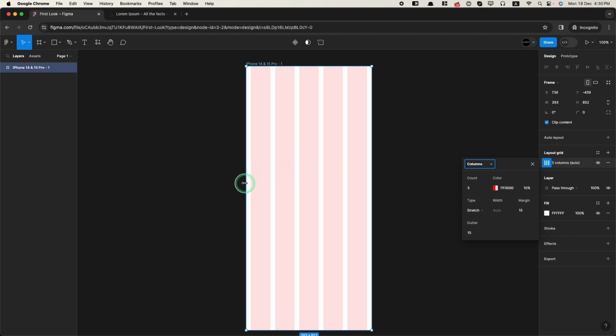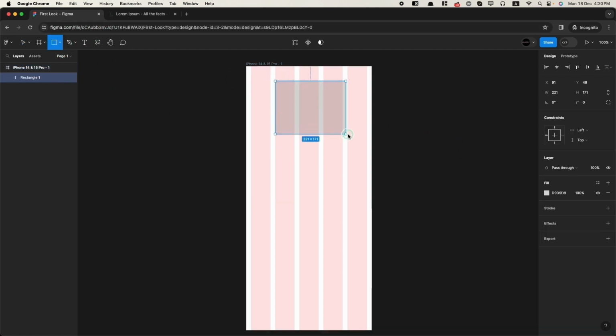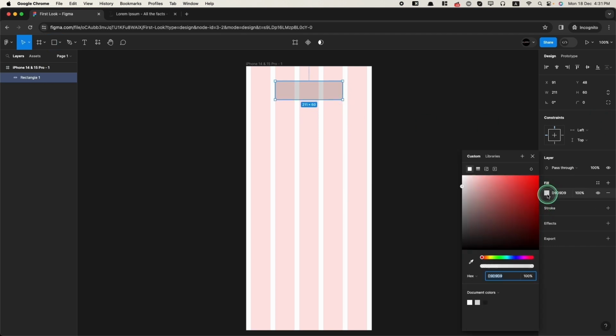Okay, as the first step to understand the power of auto layout, I will create two buttons. For the first button, I will not use the auto layout option, and for the second button, I will use auto layout. So let's create the first button. To do that, I click on the rectangle and create a button like this. Okay, and let's change the fill color to red, and let's add corners like 15.